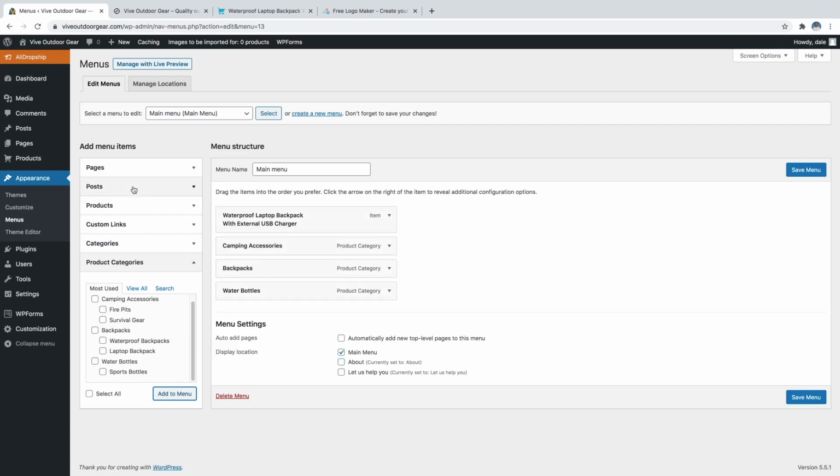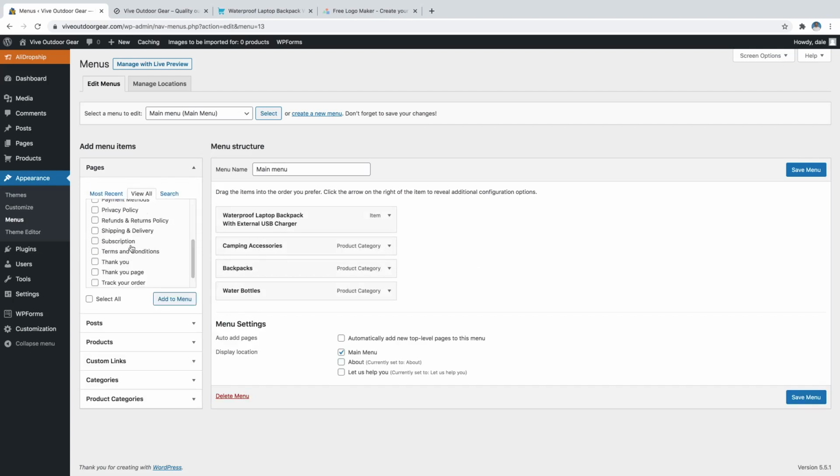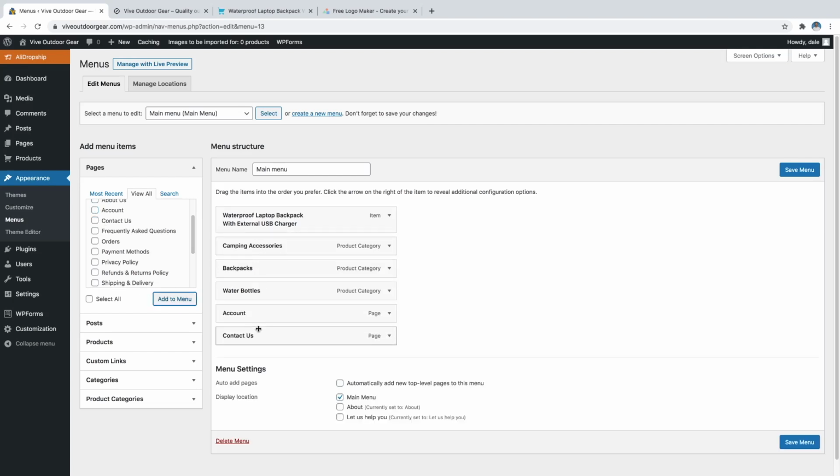And then let's also say I want to go over to pages and maybe add a contact us page, just in case they need to get in touch with me. So I will say contact us right here. Or you could even do the account page as well if they want to access their account. So I'll do both of those. And then say add to menu. Cool.